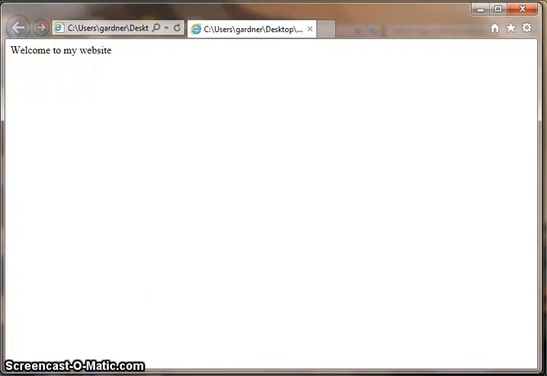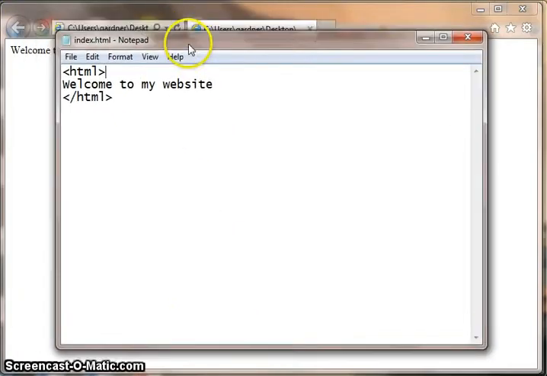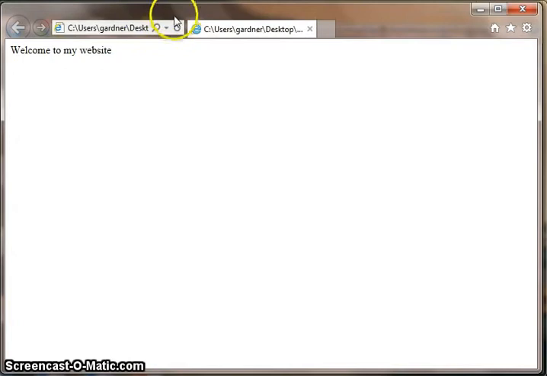I can actually go back to Notepad and make a simple change to that if I want to, like put an exclamation mark at the end, and then because I've already saved it once, I can just click Save, go back to Internet Explorer and press Refresh, and there's the exclamation mark. So that's how simple this is. You can try it for yourself.